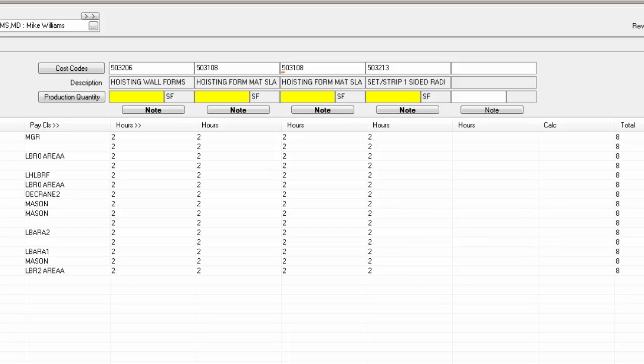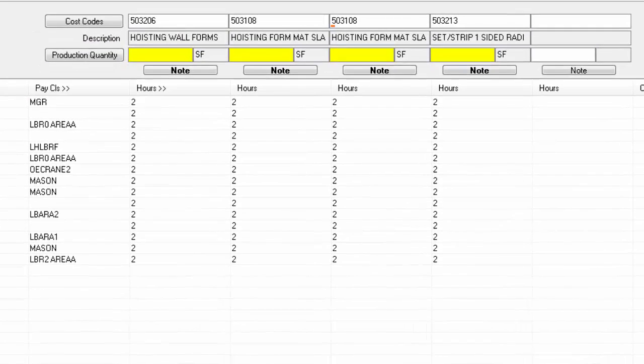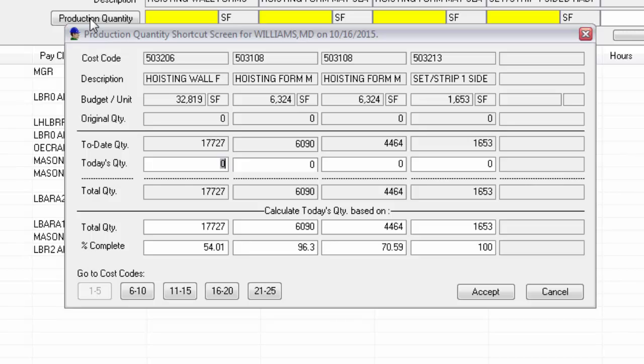For the second method, I've cleared out what I entered originally. We're back to 4 yellow squares, and I'm going to use the production quantity button. When you click on this button, you'll get a lot more information than just hovering over the cost code or clicking in the quantity box. You'll see each cost code from the time card listed, and it has the same setup.